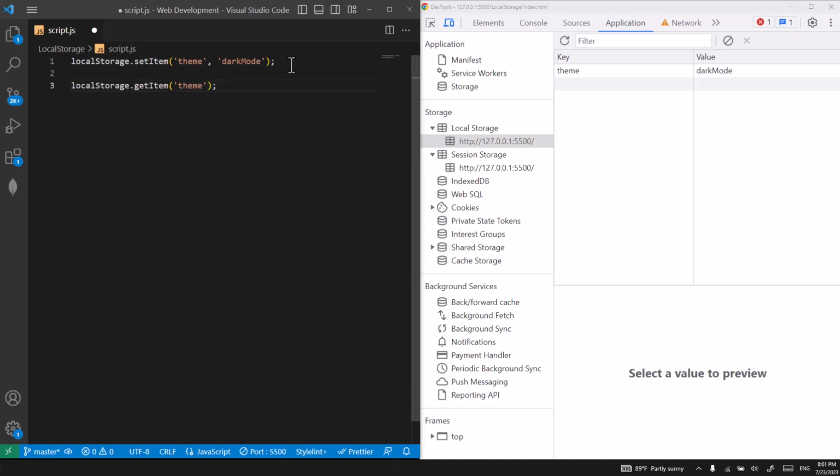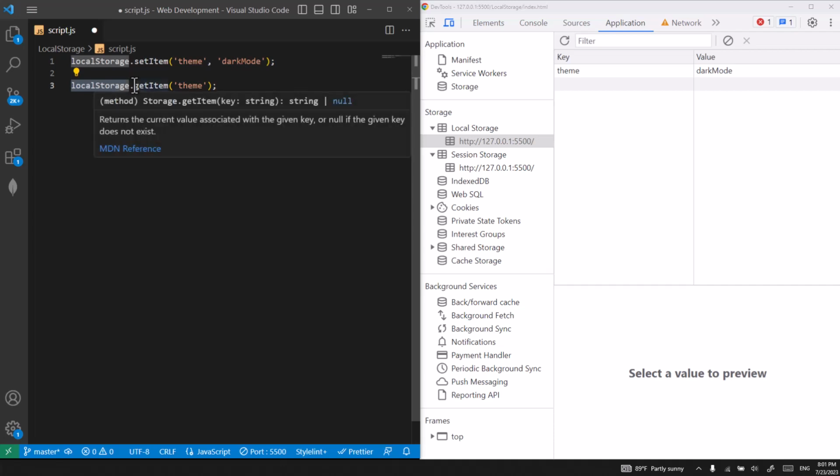Alright, let's break down this line of code step by step. The first part, localStorage. As we discussed before, this is like a special storage area provided by your web browser. It's like a hidden treasure chest where you can keep things safe while you're on a particular website.